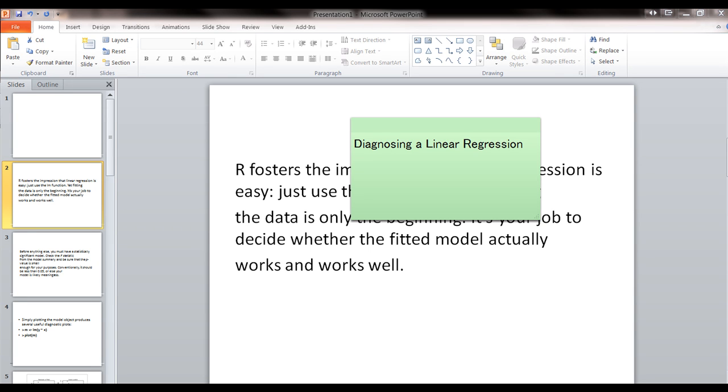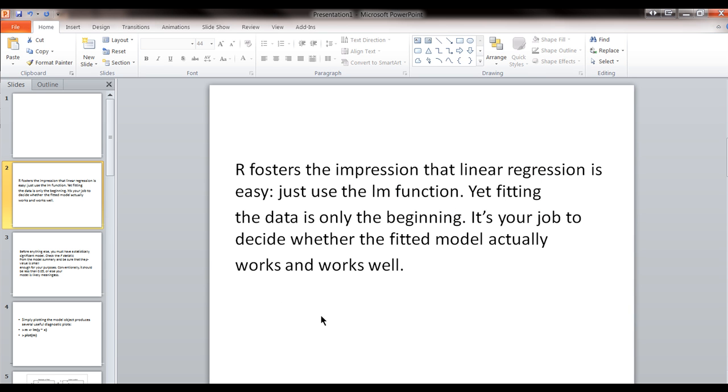Okay, now we've gotten the statistics on the regression. Now we want to diagnose a linear regression. So R fosters the impression that linear regression is easy. Just use the LM function. Yet fitting the data is only the beginning. It's your job to decide whether the fitted model actually works and works well.